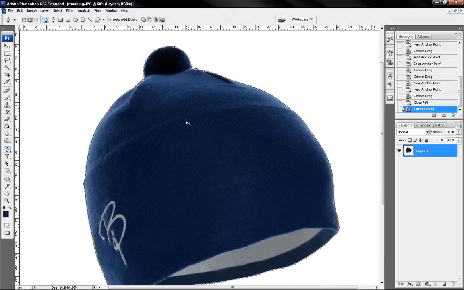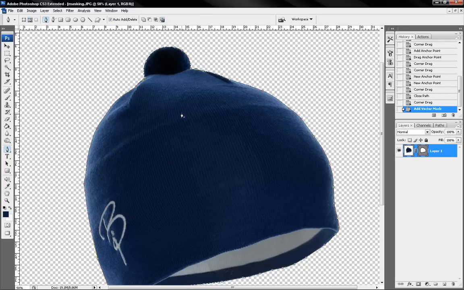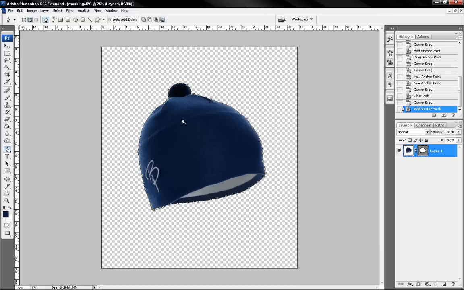lastly, we're almost finished here, and just right click on the inside of your path, like here, right click and select Create Vector Mask. Okay, that will do the trick. Save your work and we're done. Okay.